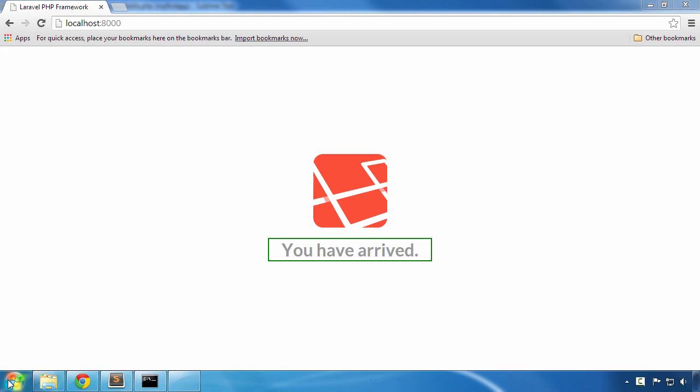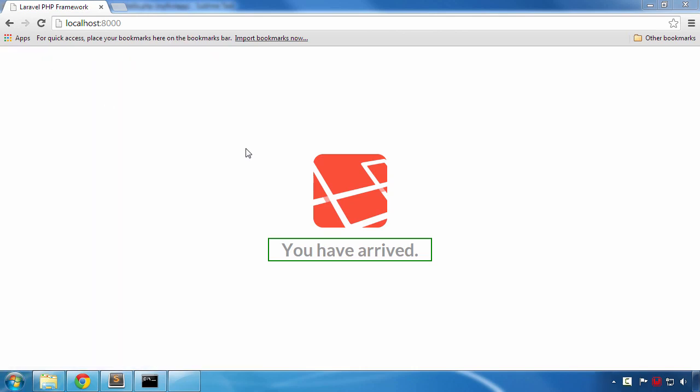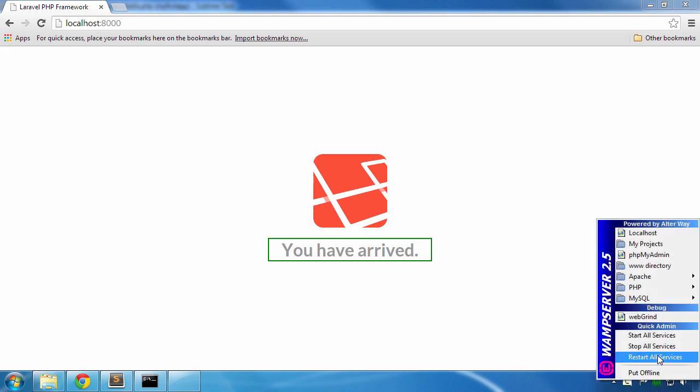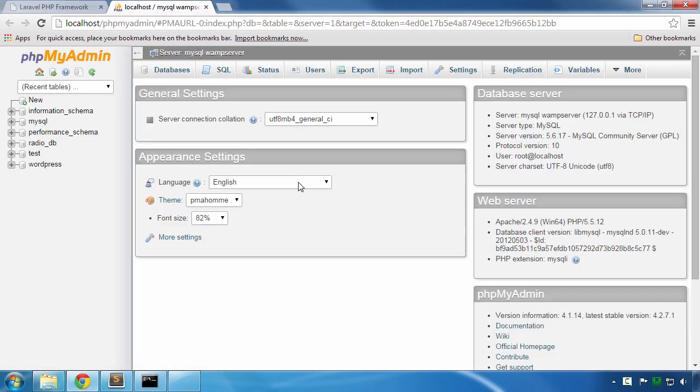WAMP comes with MySQL as database server, but it also includes phpMyAdmin, a web client for MySQL. I'm going to launch WAMP and then we'll open its system menu and select phpMyAdmin from the list. This will open up a new browser window running the phpMyAdmin installation.